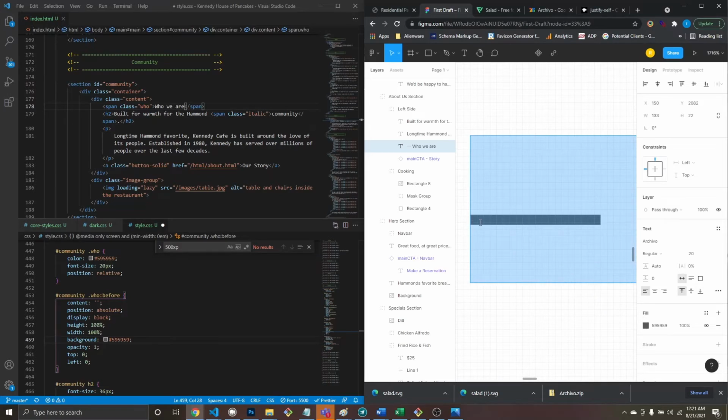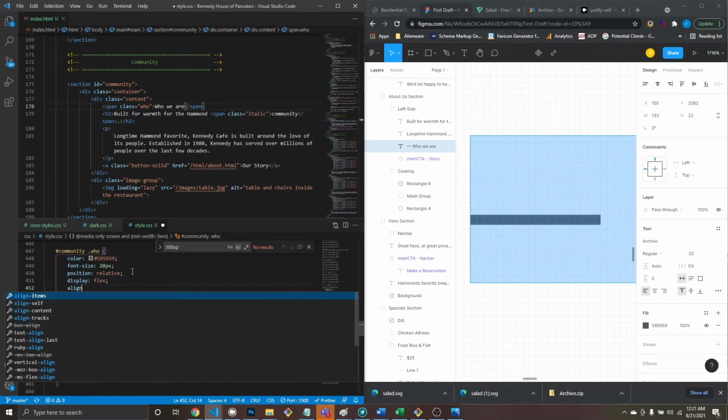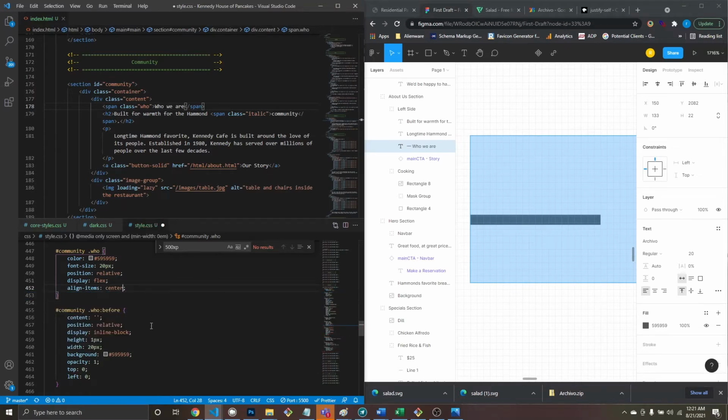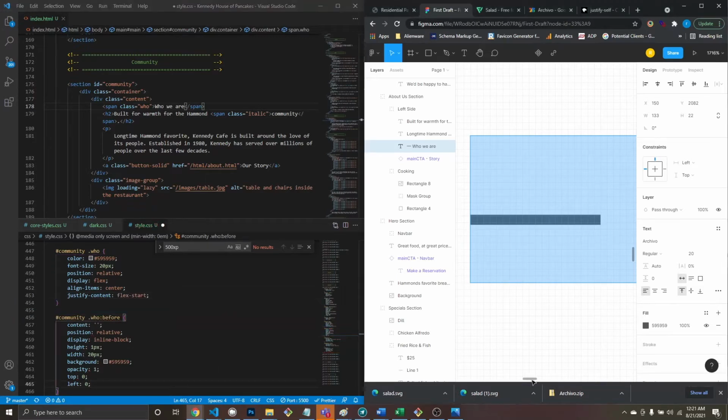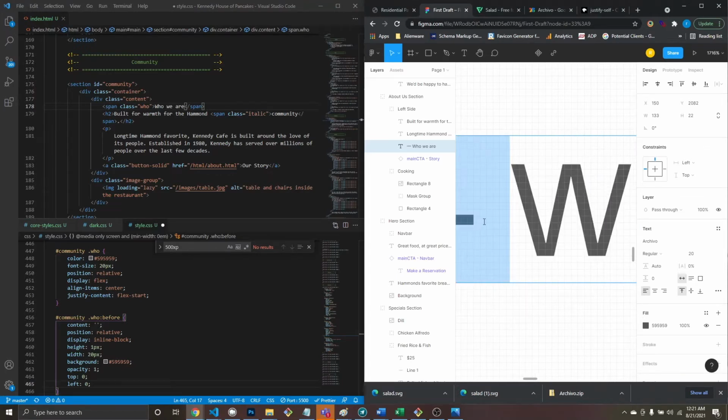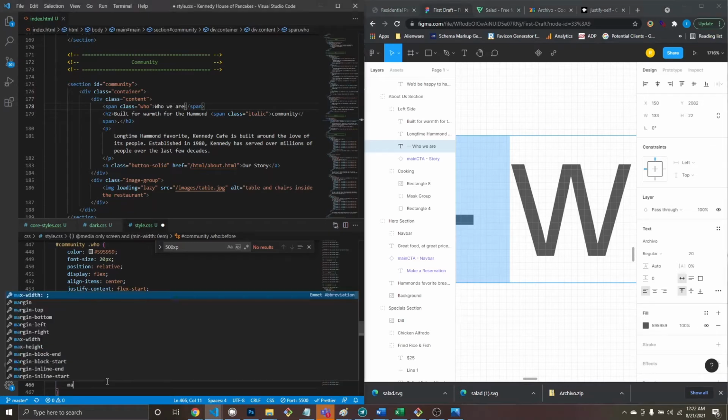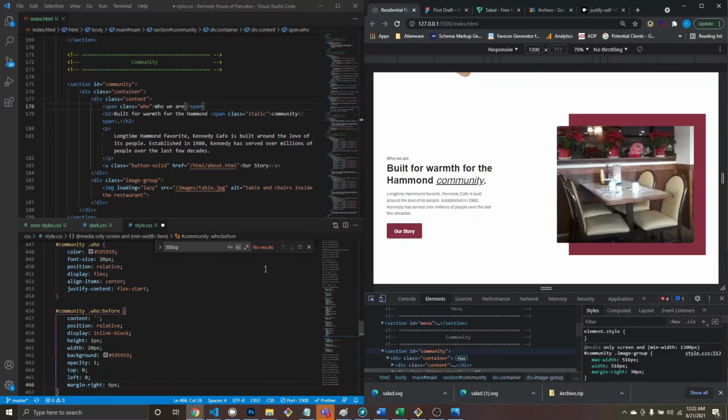It is 20 pixels wide, 1 pixel tall. I'm actually going to make this relative and display inline block. And I'm actually going to make this display flex, align items center, and then justify content flex start. And I want this to have a margin right of 6 pixels. So let's see if all of that did it.